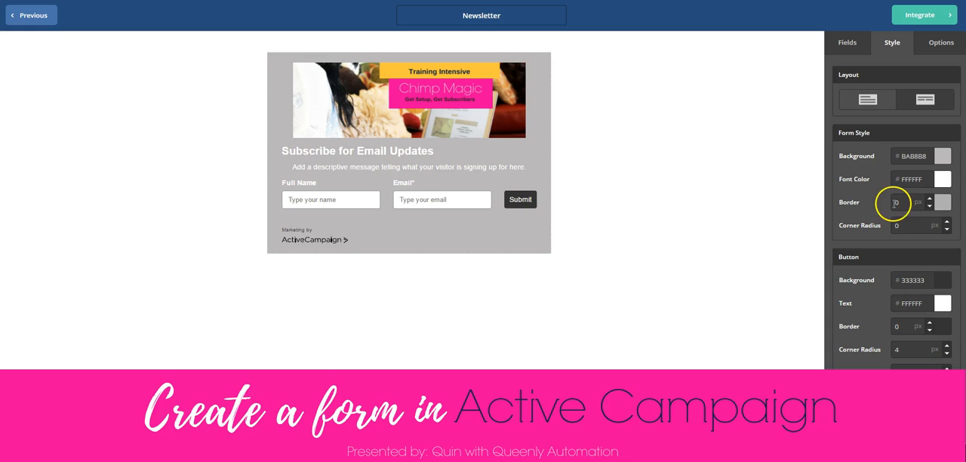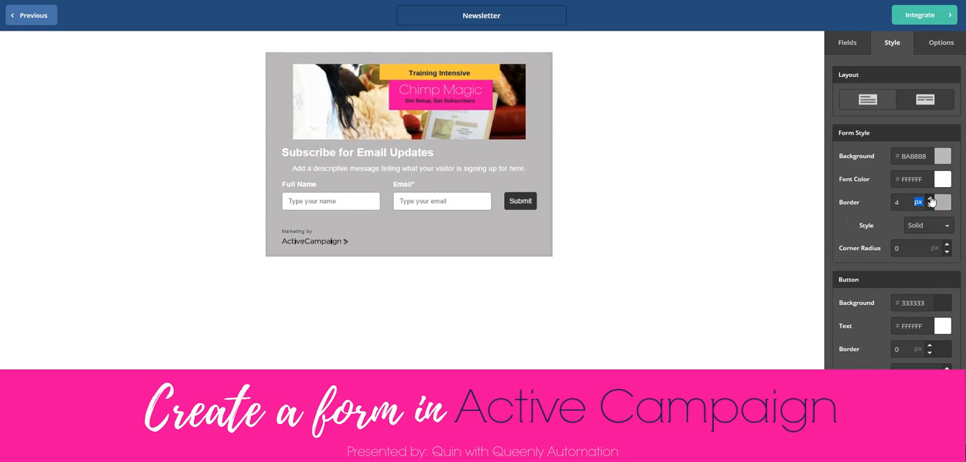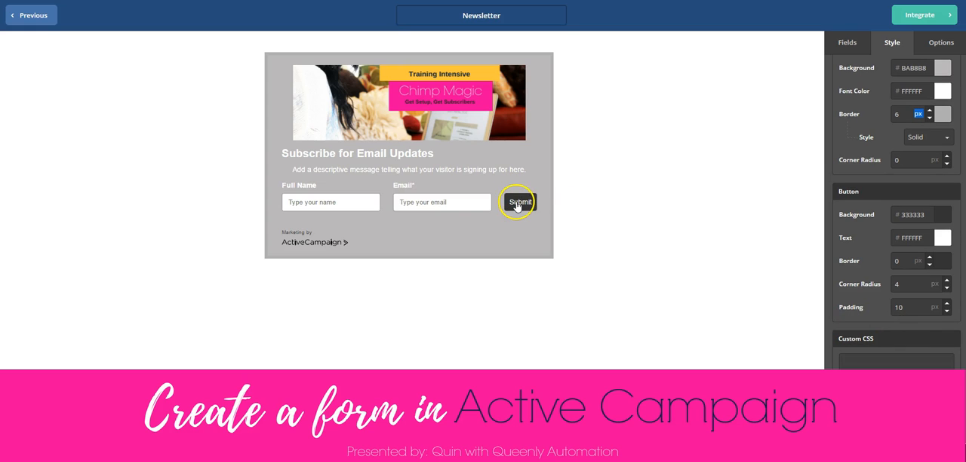You can also, if you wanted to add a border, edit that here. The higher the number, the thicker the border, and you can change the color of the border here. Now, when it comes to that button, you'll come down here. You can change the color of the button by clicking here or typing in the hex code. And you can also change the text color by clicking here.